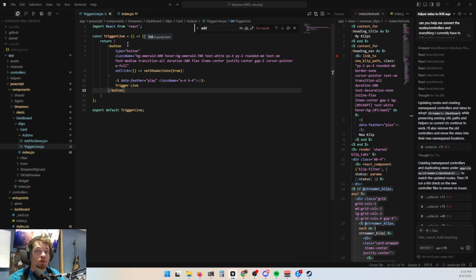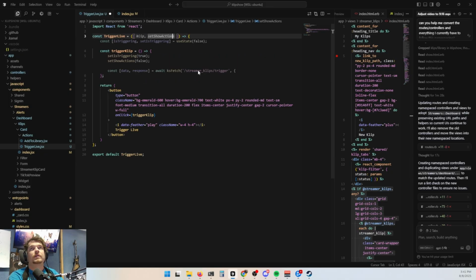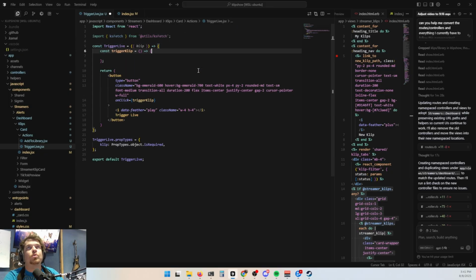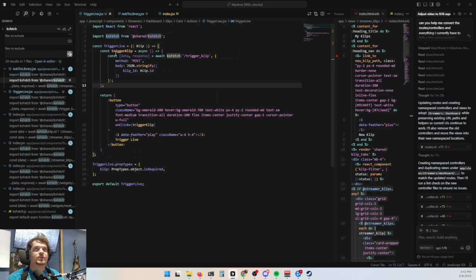This component is where we'll handle the AJAX request using our KSFetch function in order to trigger the corresponding controller action that will trigger that clip video ID from the live control controller. So we're just going to change this on click to something like trigger clip. We will need the clip prop or this here. Import KSFetch. Okay, so let's see if we can set this up to take a post request.